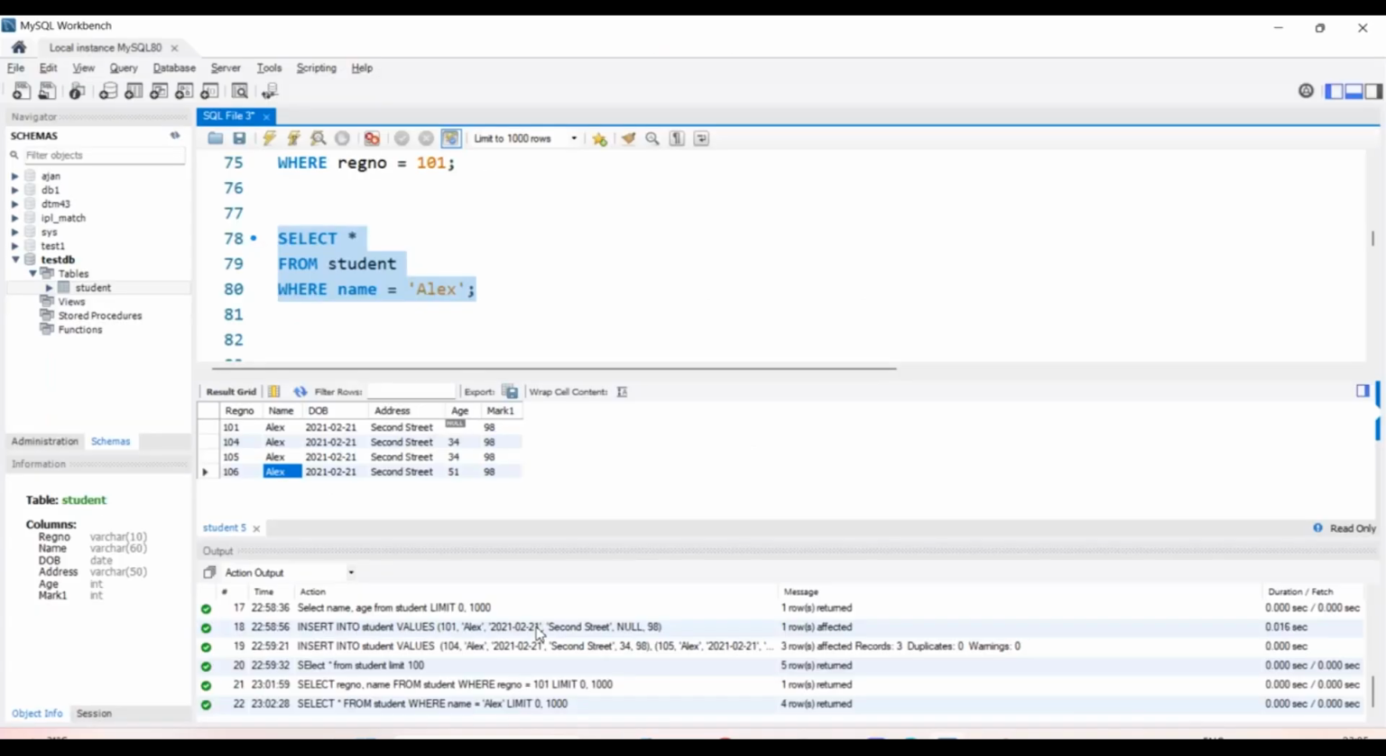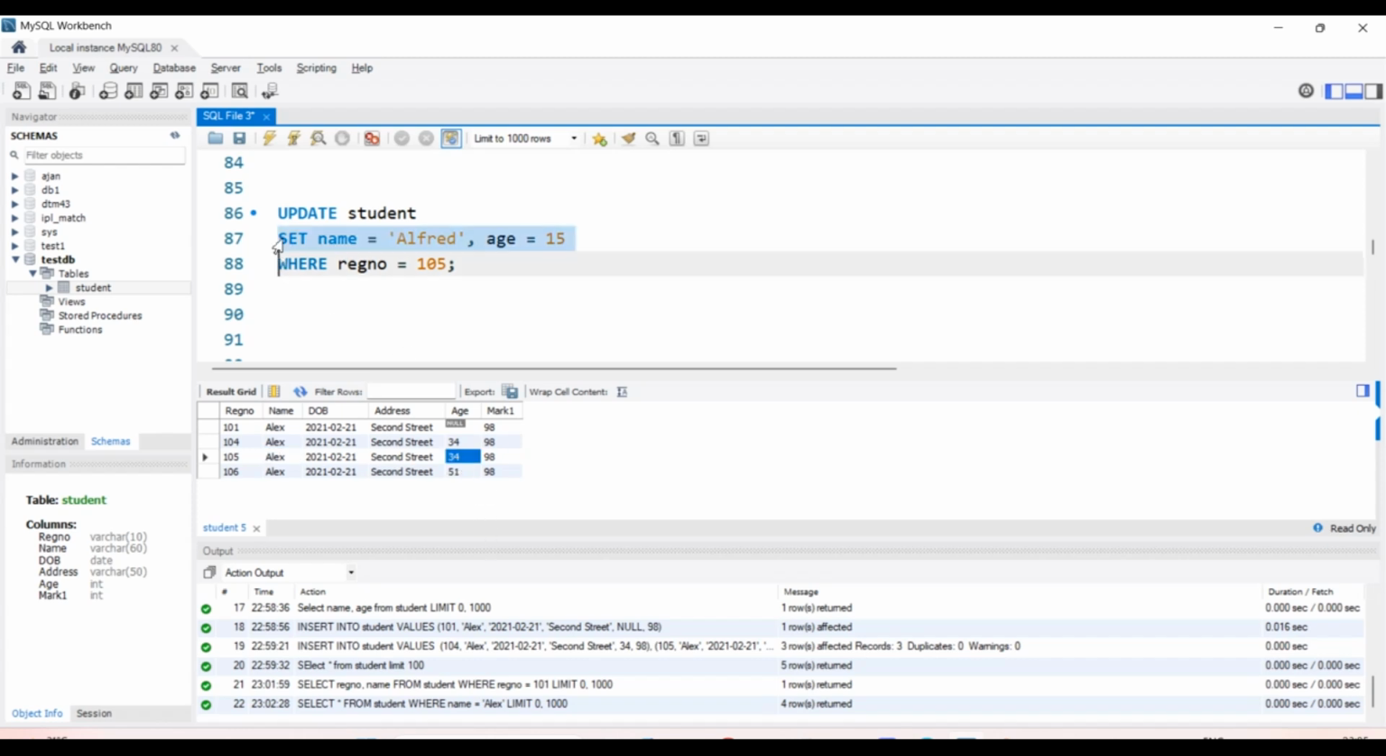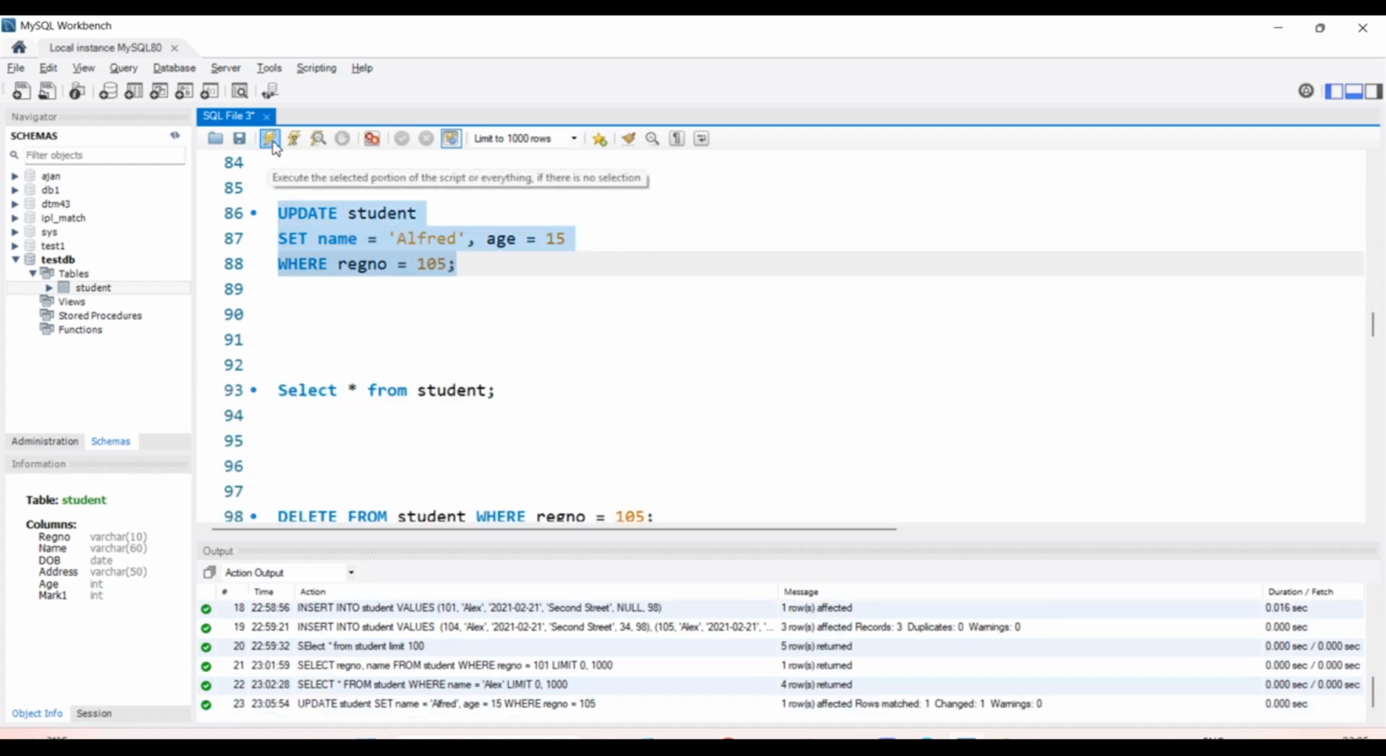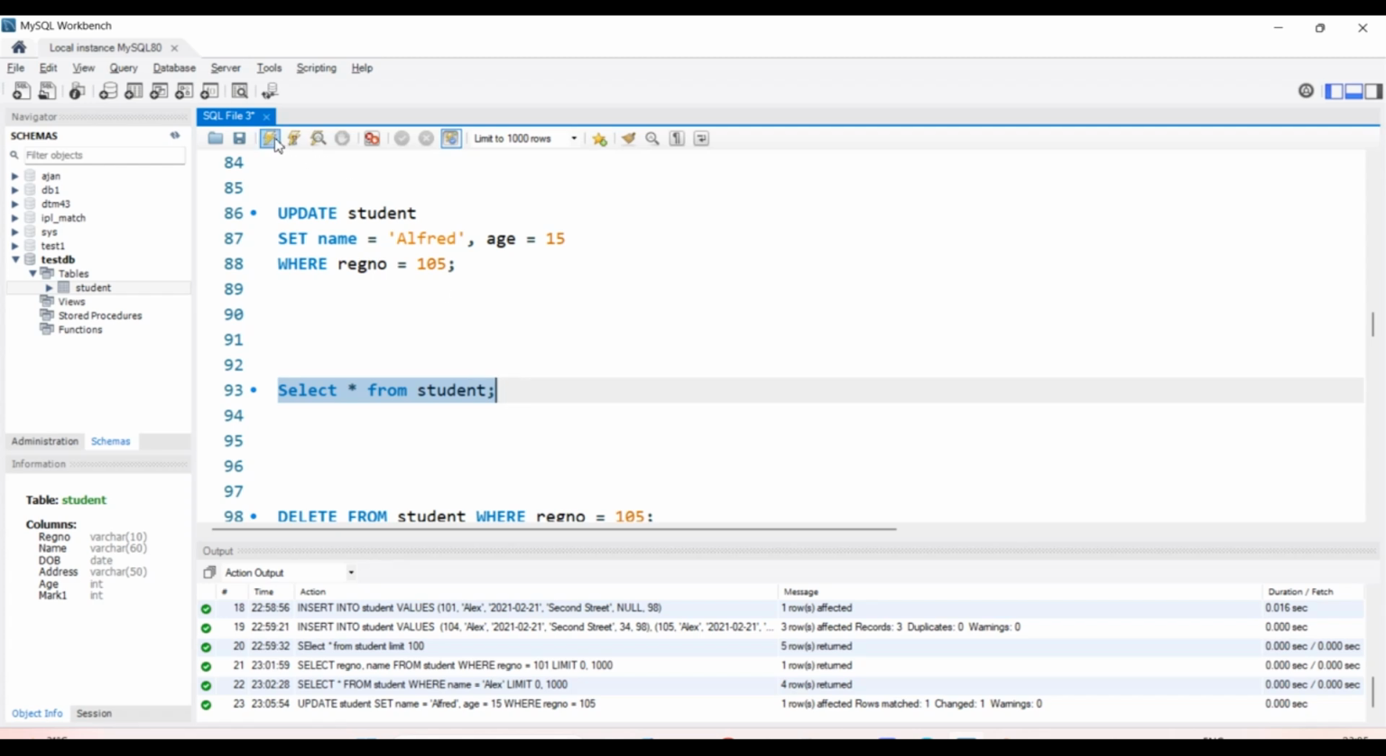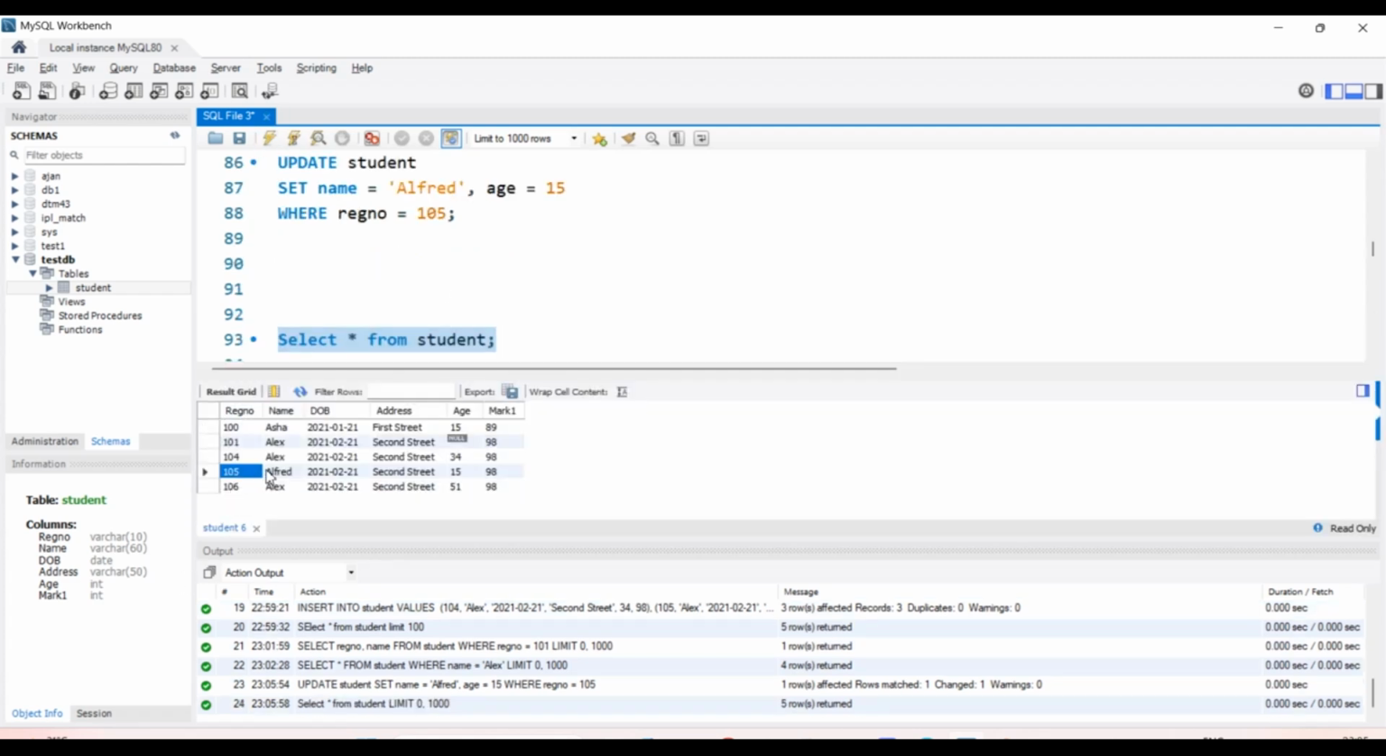So let me make use of this, and I think we don't have 103. So let me use something like 105. So kindly see here, this 105, the name is Alex, and the age here is 34. I just want to set the name as Alfred and age as 15 for the exact register number 105, and kindly observe on execution. So here if I SELECT star from student, kindly see here the register number 105, the name is Alfred, and the age here is 15, it is updated.